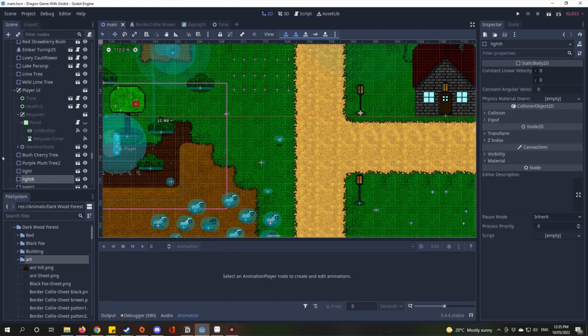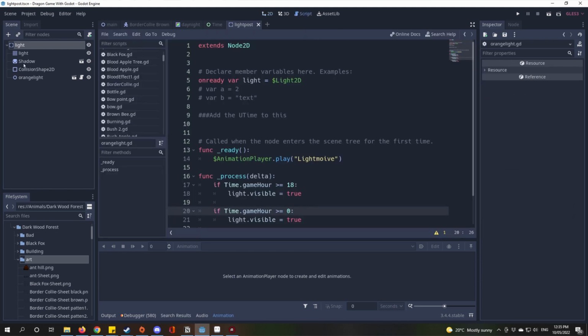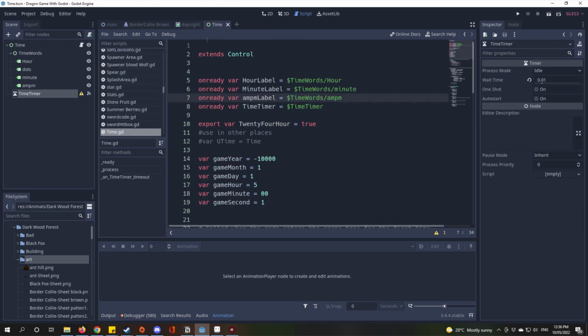And then with the lights, if you have lights like this in there, you got this orange light. Here we go, orange light in general. So these are your night lights. Just make sure you have this little extra coding that says 18 minutes. Whenever it reaches 18, visible equals true. Same with this one, whenever it's 0, visible equals true. And when it gets to 6, it equals false. This is a little extra thing to have on there too.